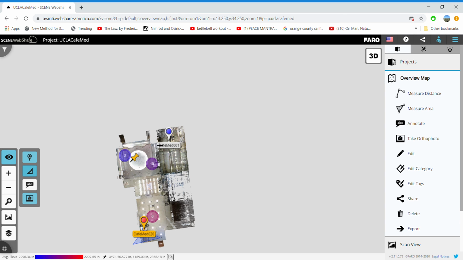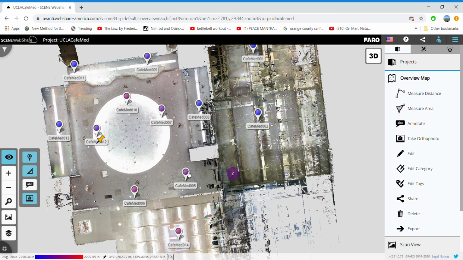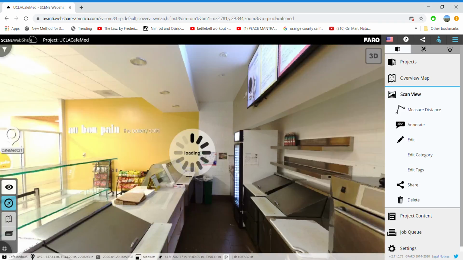Now what we're looking at is an overview map of the project. Here is an individual scan and here's a group of scans. Let's go ahead and open up a group of scans and then click into an individual scan.